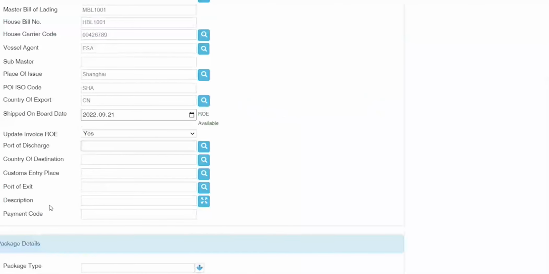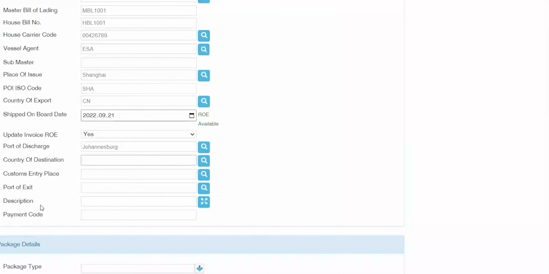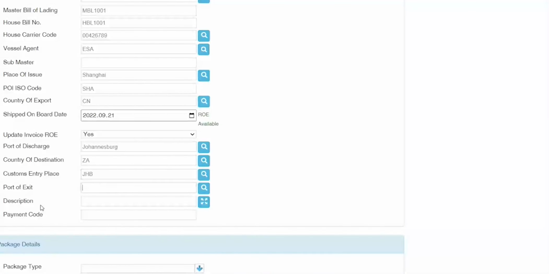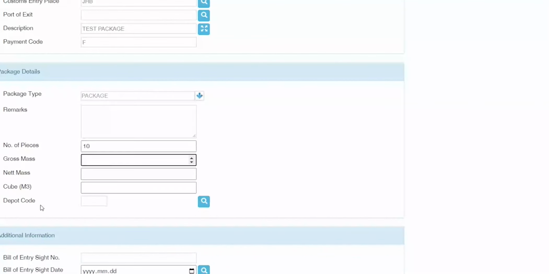Not sure why my internet connection is so bad today, but no worries. Port of discharge, where is it coming to within South Africa? So this will be Johannesburg. JHA. Cool, that resolved it. ZA is my country of destination, and my customs office place, JHB for this sea freight type scenario. Port of exit, I'm just going to leave blank there, and then test package. What is my payment code? Package type, number of pieces, gross mass, net mass, the cubes 35, and then the depot code 17.